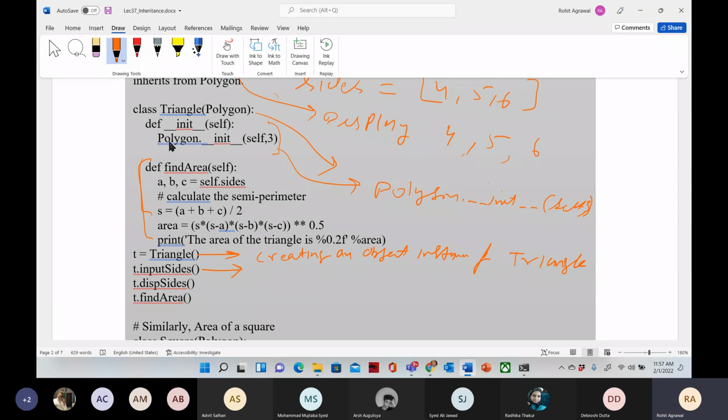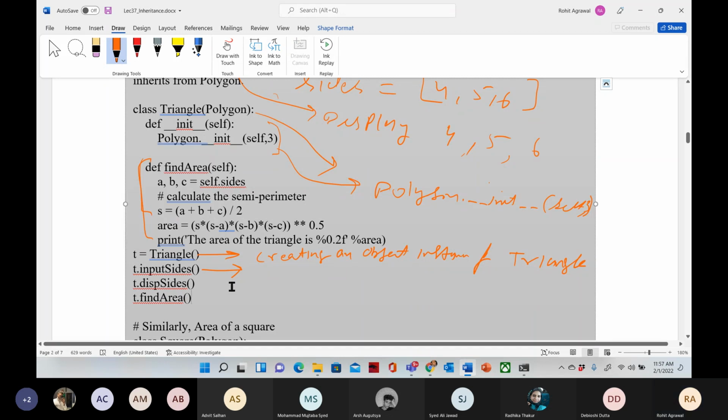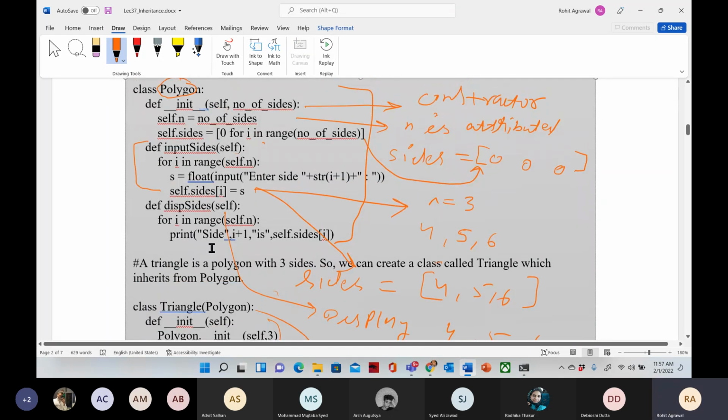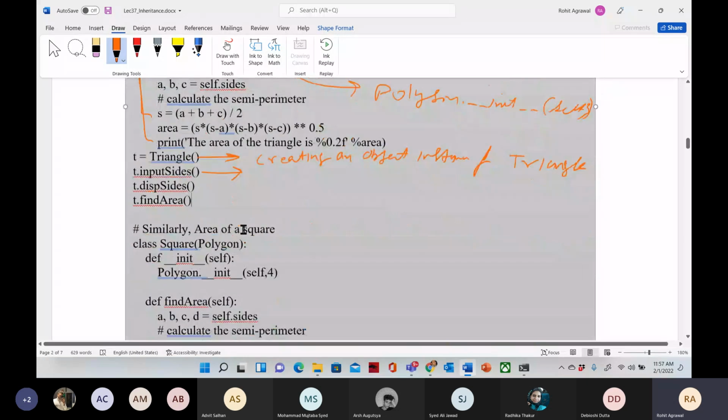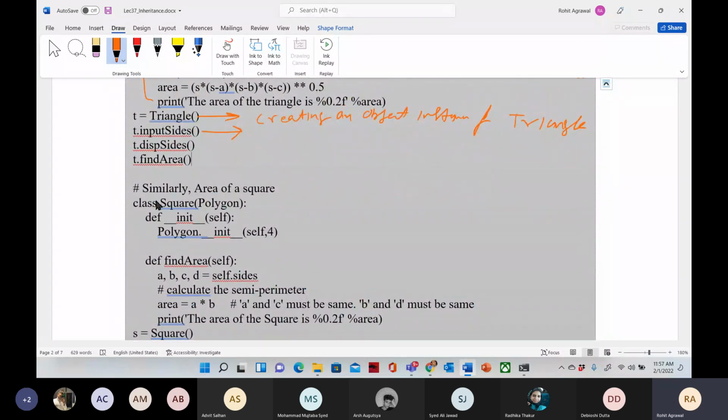In the triangle there is no input sites method, but I can still write this one. How? Anyone answer? Because it is in the other class, the first class. Yes, because it is in this class. Clear? So whenever I write this t dot input sites, this will call which method? Input sites in which class? The class that we inherited, Polygon class.